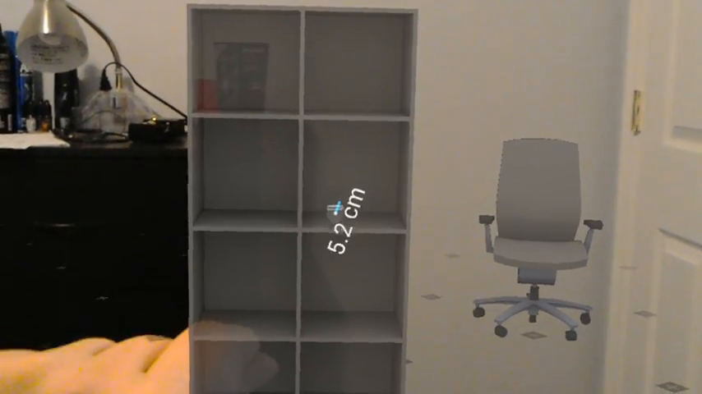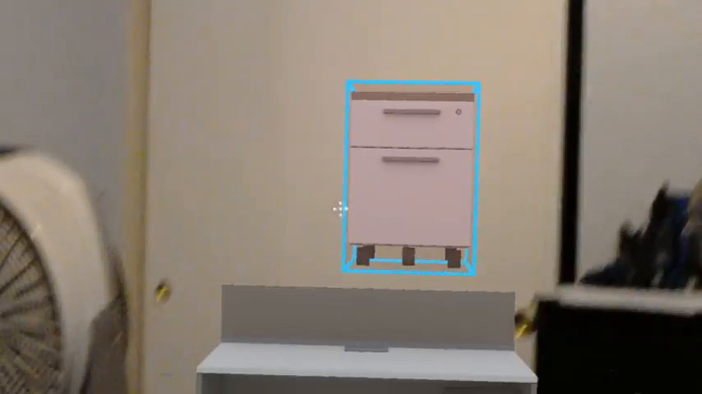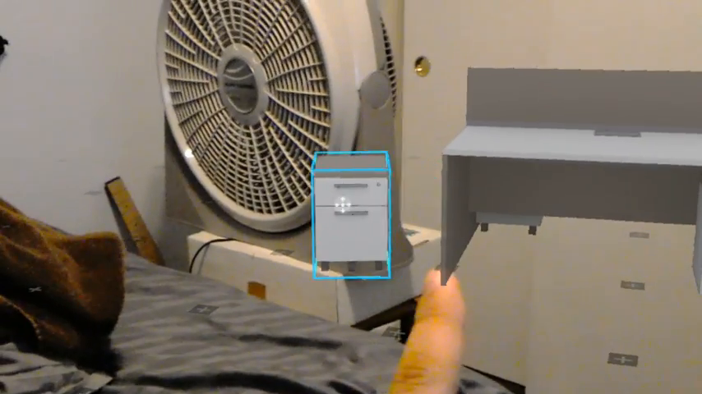What does that do? Measuring. Nicely done, folks. Very cool app.